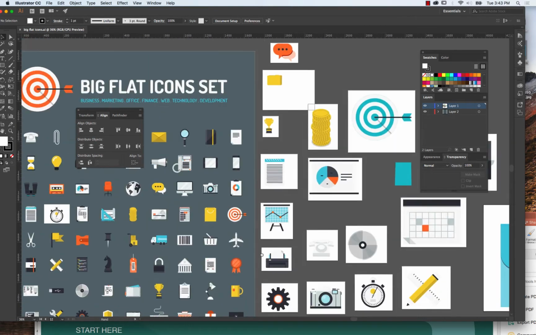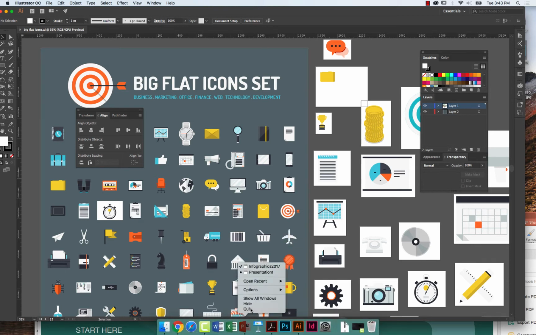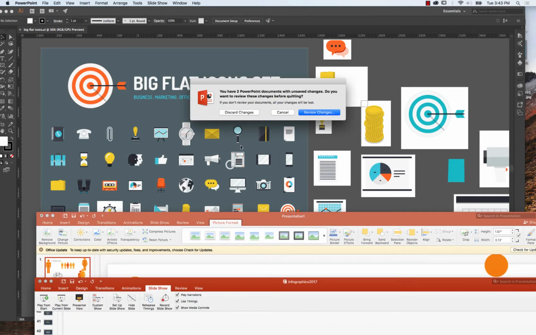I just reuse them. So why don't we spend a few minutes, I'm giving you these icons, so that you know how to work with them. So let's all open Illustrator again. I'm going to quit out of PowerPoint.